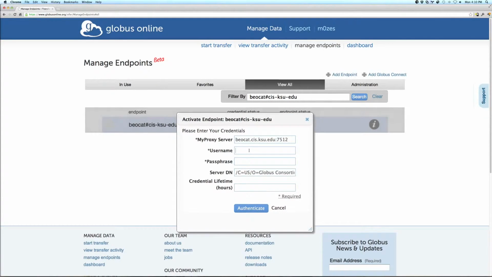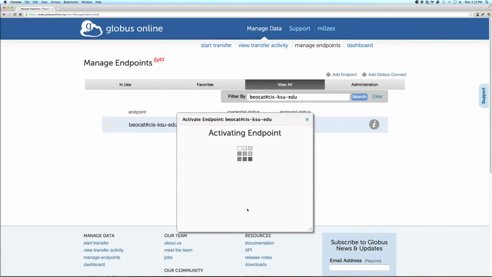Now, to activate your endpoint, you need to use your Beocat username and Beocat passphrase. Here I am entering that. And we hit Authenticate. It goes through and activates the endpoint. Sometimes this takes a little while. After this is activated, the activation lasts for 24 hours unless you specify a smaller or greater lifetime in the previous dialog.